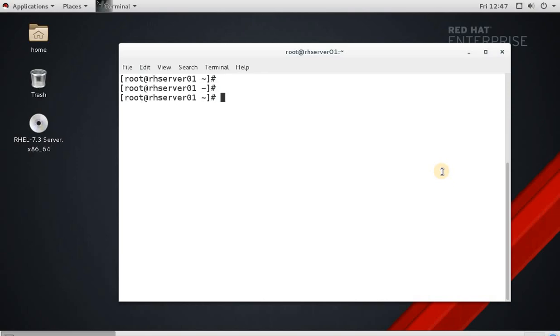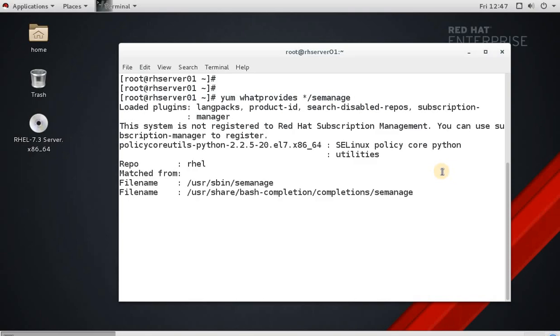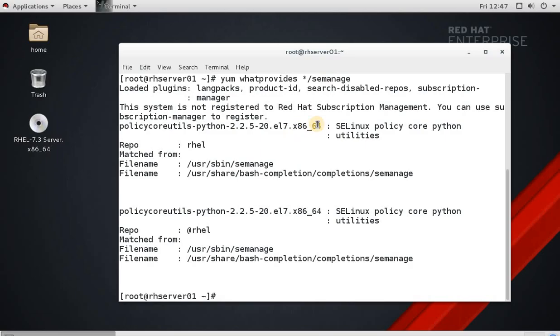So to overcome that, what I'm going to run is the command called yum whatprovides, and I will start with star slash semanage. If I run this command, I will be able to see the information about my semanage command, and also the package or binary which is provided by this command. Okay, so now you have the package and you also have the information where the binary is going to install, and the other information. It is already installed, it seems, when I installed my system earlier.